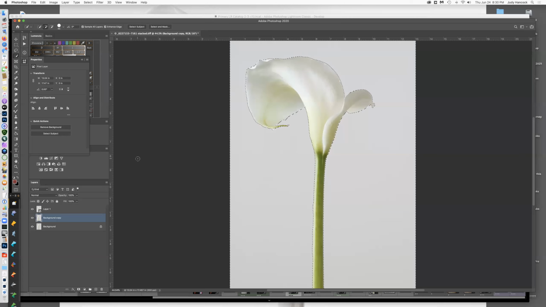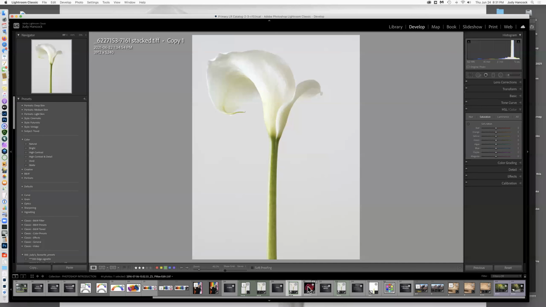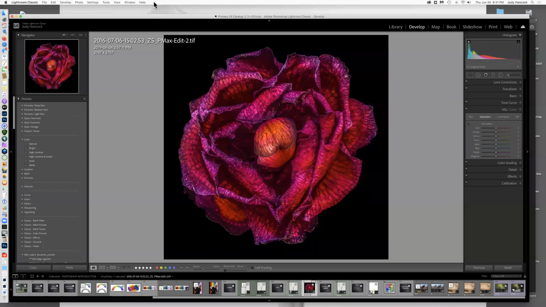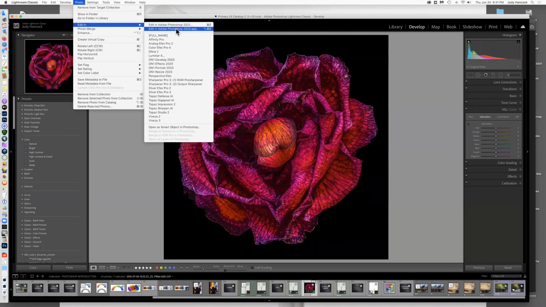Let's see. Oh, another thing I wanted to show you. Let's quit this picture. Go to a different one. It's kind of fun. I think you'll have fun with this one. Back to Lightroom. Let's take this one into Photoshop. Edit in Photoshop.